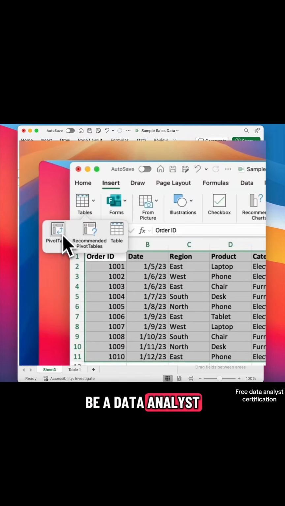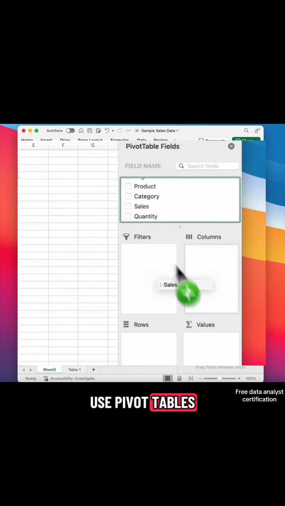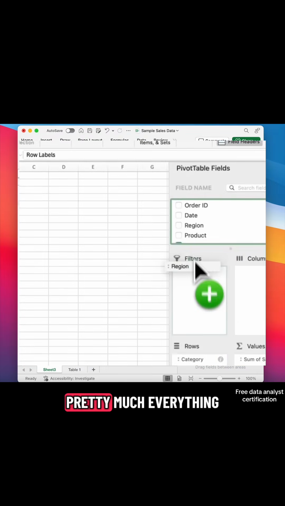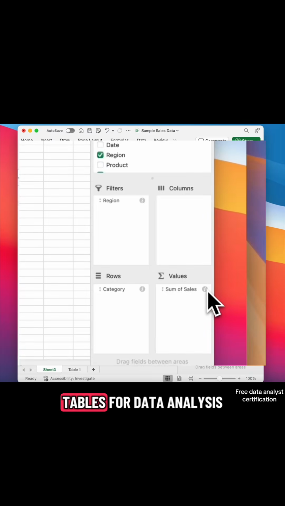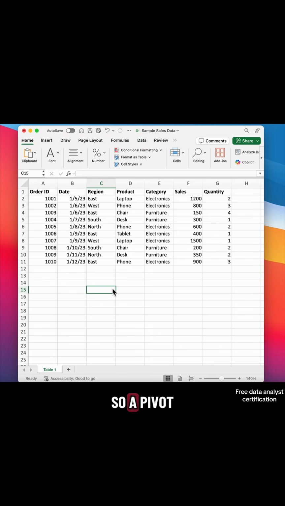If you want to be a data analyst, you need to know how to use pivot tables in Excel. So let me show you pretty much everything you need to know about pivot tables for data analysis. So a pivot table is kind of like an interactive table or report in Excel. It lets you summarize your data without needing to write any formulas. And they're super easy to use.